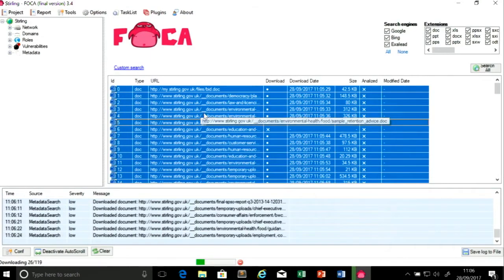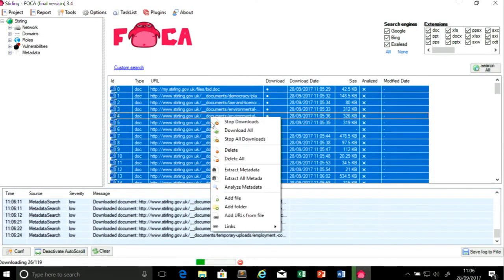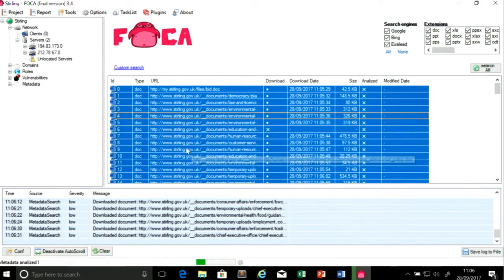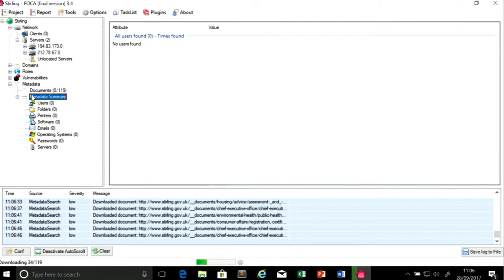Okay, so you can see that I've now ripped all of this information off. So let's see what we can do. Let's analyze all of this stuff, and let's see what we've discovered. Ooh, okay. Well, first of all, as you can see, I'm going to just expand this out. So we've got the metadata, and you can see I can, oh, that's interesting. It hasn't found any users today.